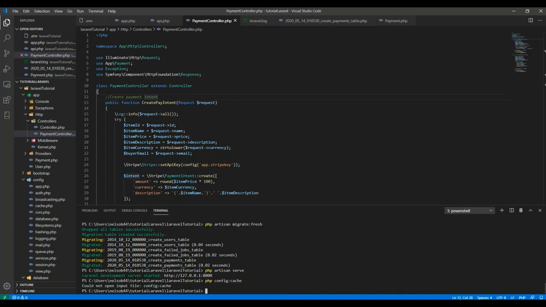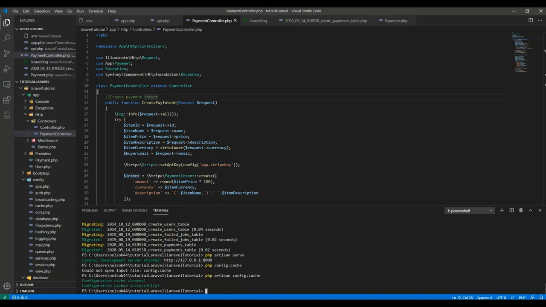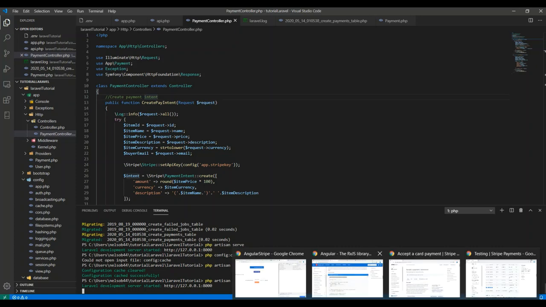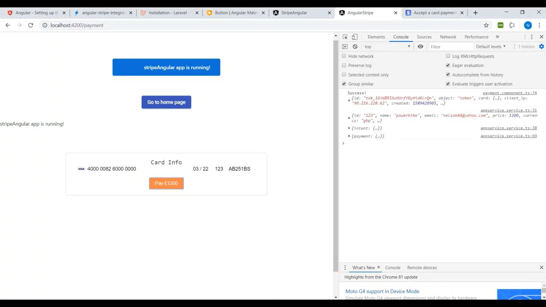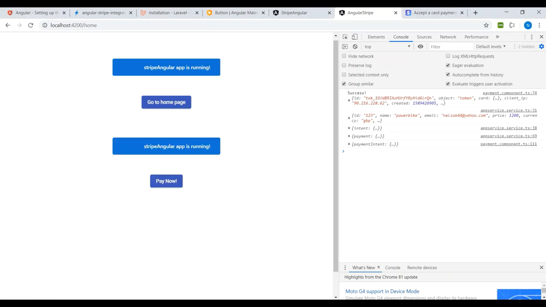So php artisan config cache. That's right. So cache has been cleared and it has been recached. So let's run the server again and hopefully it works this time around. So if we click again, so we see it now works. So payment was successful and click OK.